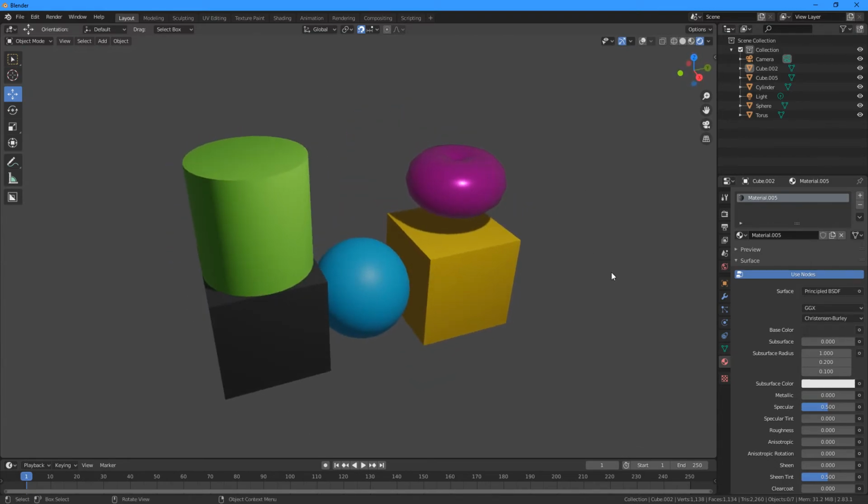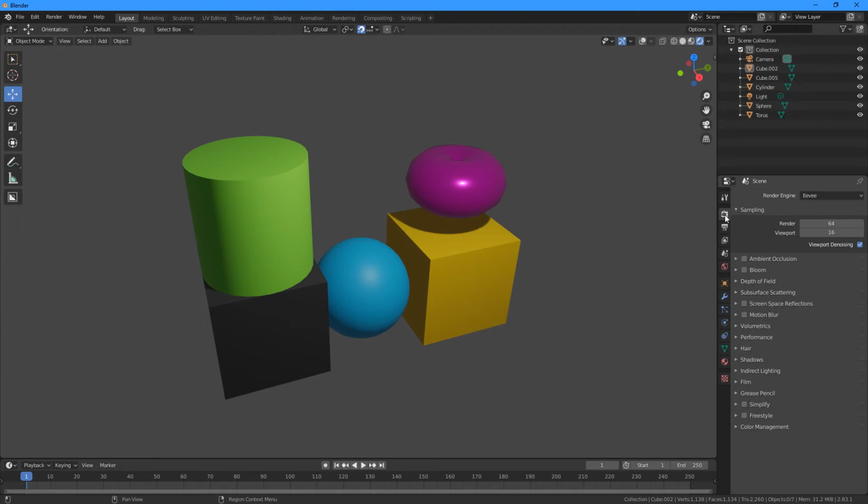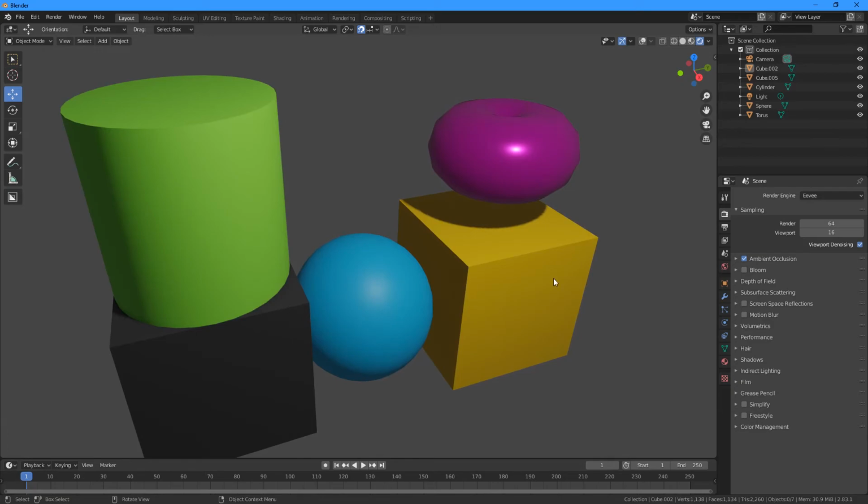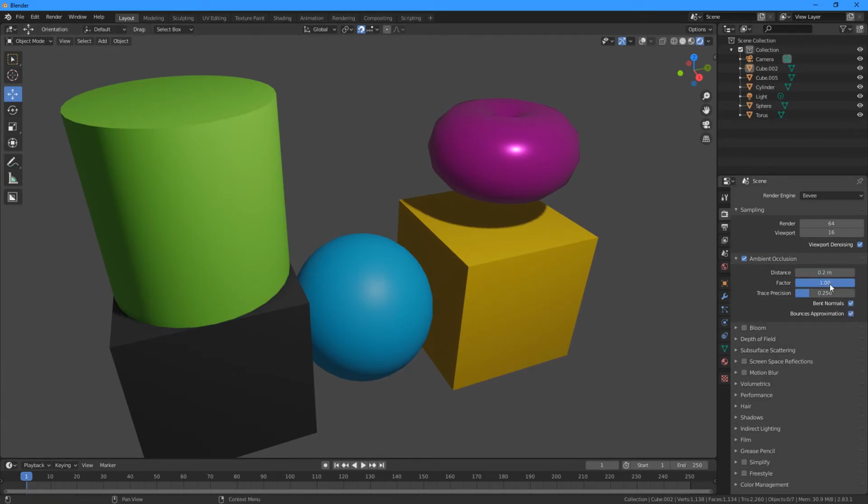And we've also got some settings up here in the render properties, so we can enable ambient occlusion, which we can't see a lot at the moment. If I crank the factor up to maybe 3, we'll see that we're getting some darker spots around the edges, like where the shadows would be. And if we turn up the distance, we'll see that more clearly.